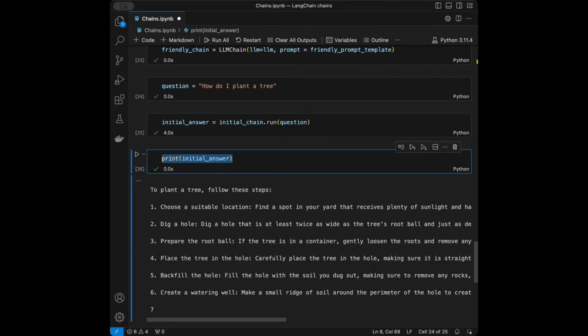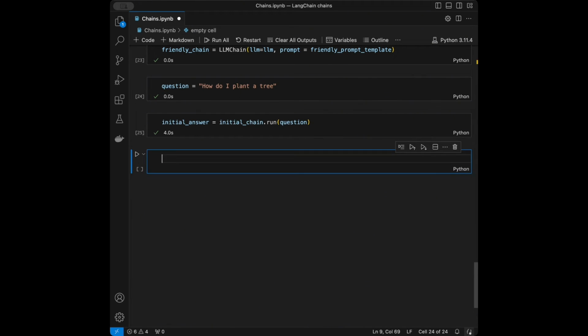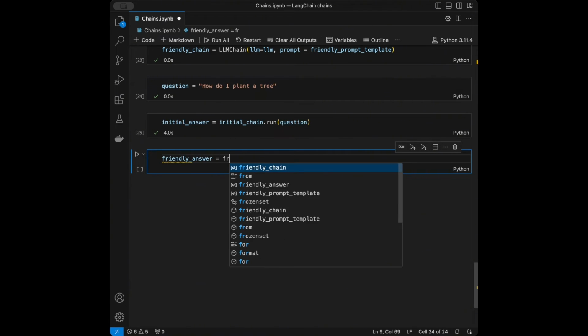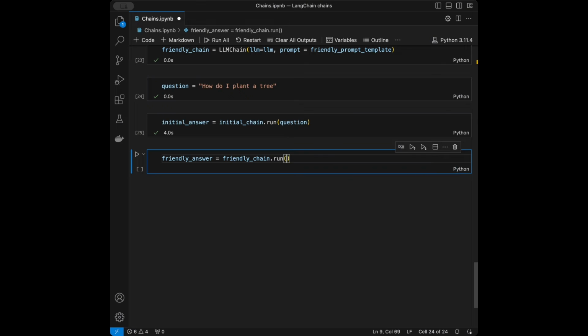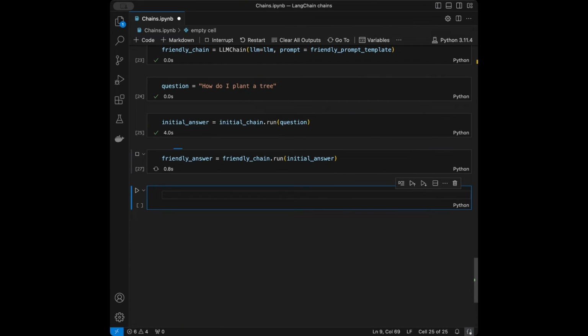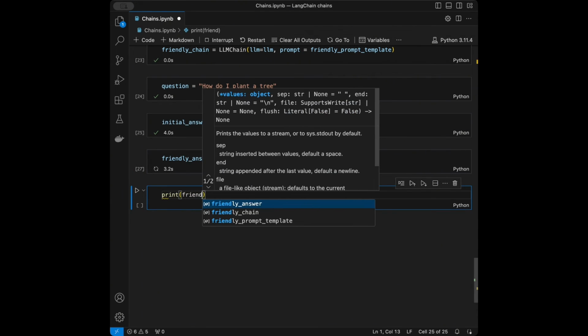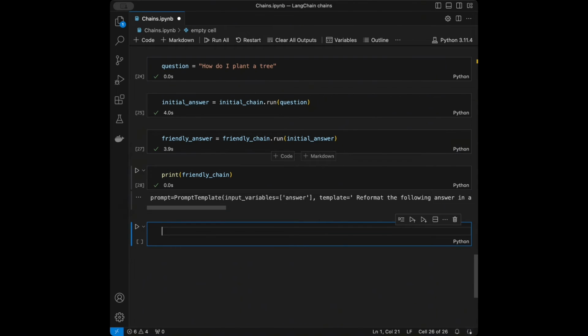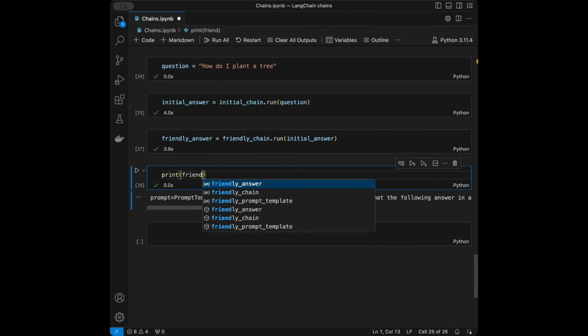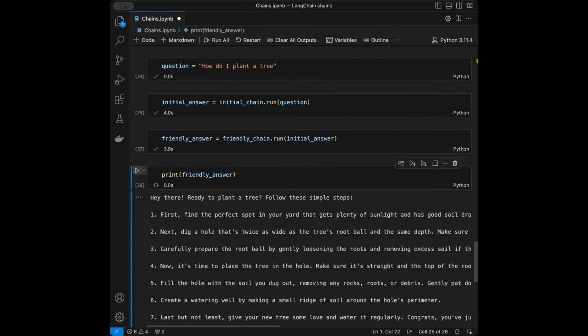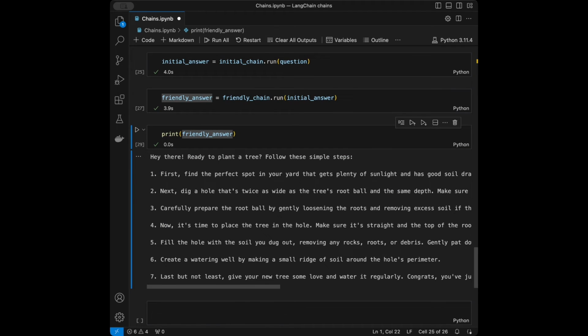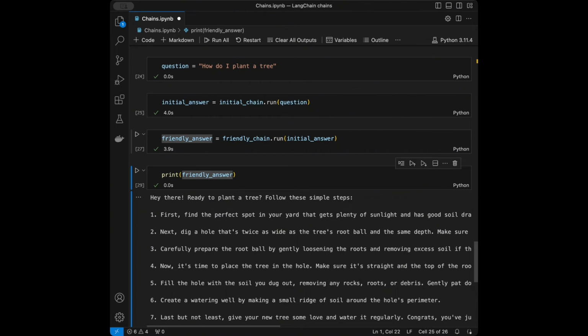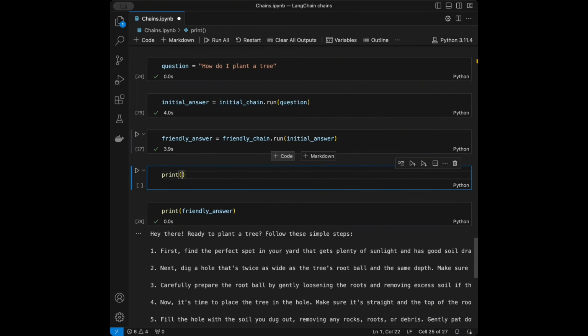And now let's clear this out. We will give it to the second chain, friendly answer is going to be friendly chain dot run initial answer, and we can print the friendly chain like this. And actually we will say friendly answer, my bad. So our friendly answer is, "Hey there, ready to plant a tree? Follow these simple steps." So you can see the difference clearly, I think. So it's really different from the initial answer. Let's also print the initial answer.